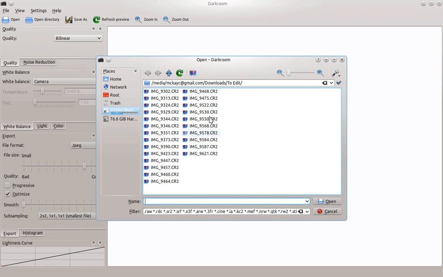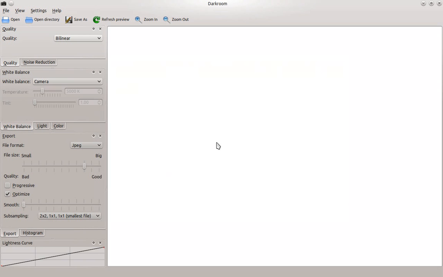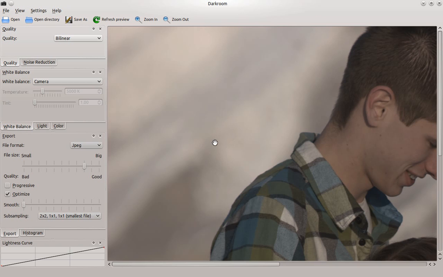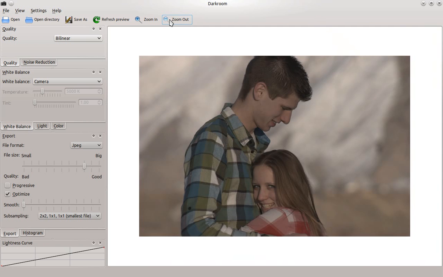So let's just, I don't really remember which files I've got. I'll just pick one at random and see what we get. Alright, so we've got a picture here. It's zoomed in quite a bit, so we'll go ahead and zoom out. Alright, now we've got this.